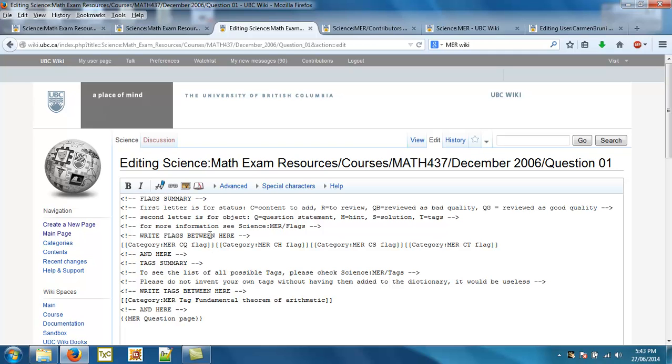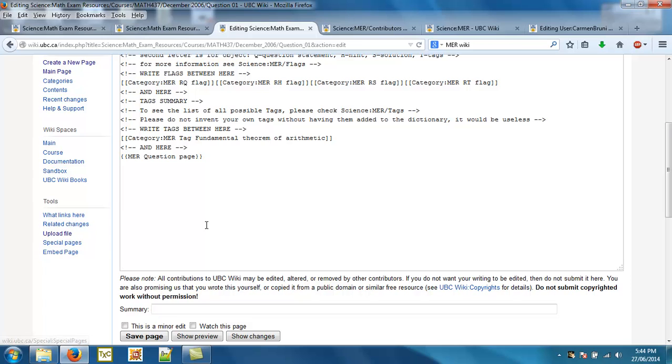Okay. So here now you see here are our flags. So CQ, CH, CS, and CT, right? Because when a page gets loaded, all the content needs to be added. We've added all of this content, so now we one at a time change them all to R's. And keep in mind, if you forget the table, it is here in the comments, right? So content to add, review, quality bad, quality good, question statement, hint, solution, tag. Here they all are. So now that this is here, we can click on save.